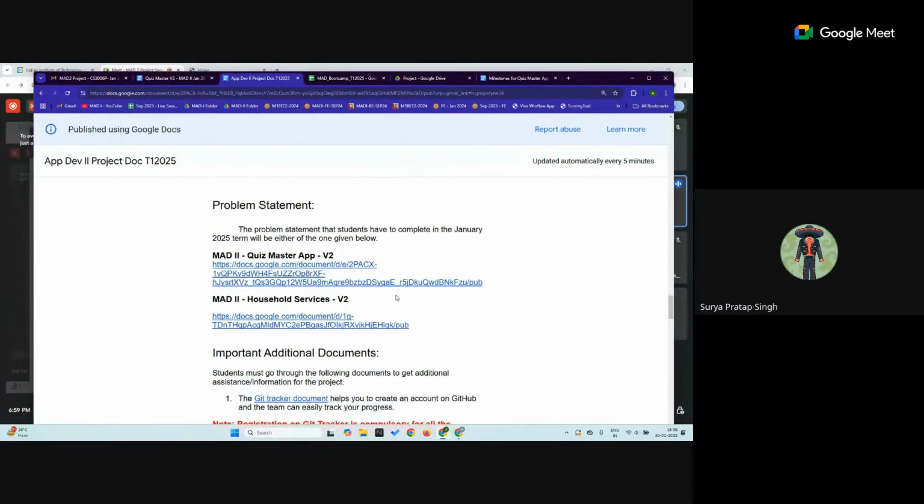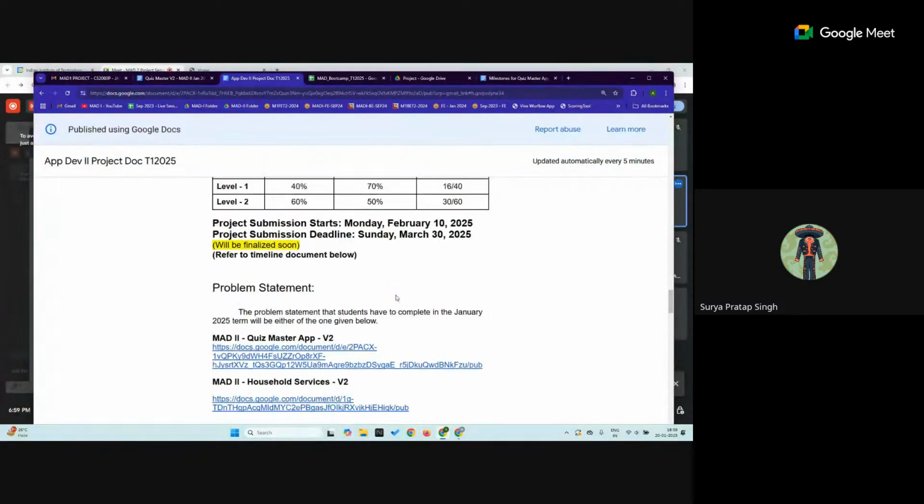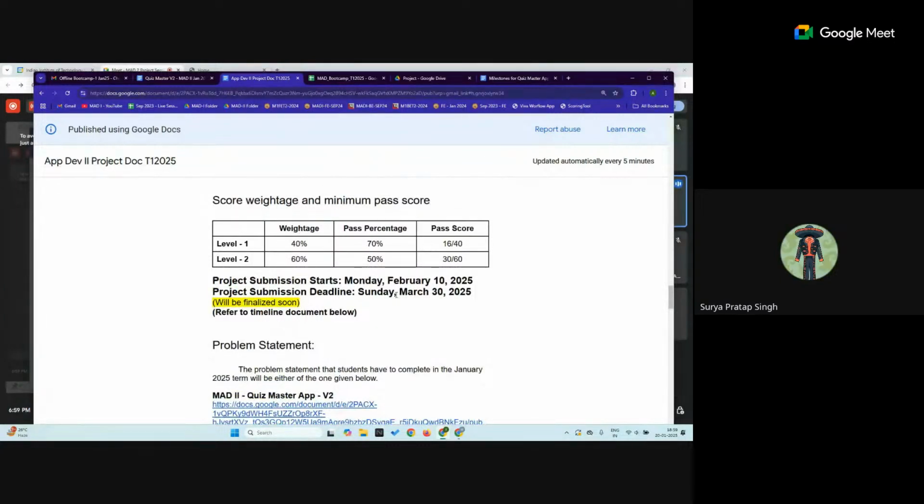Sir, what happens if we pass the level 2 viva and pass the project, but the grade is not great? What is the process? Can we redo the project? No, there is no reattempt for the project. If the project is passed, you will pass with whatever grade you got. You cannot reattempt. There is no improvement on the project.